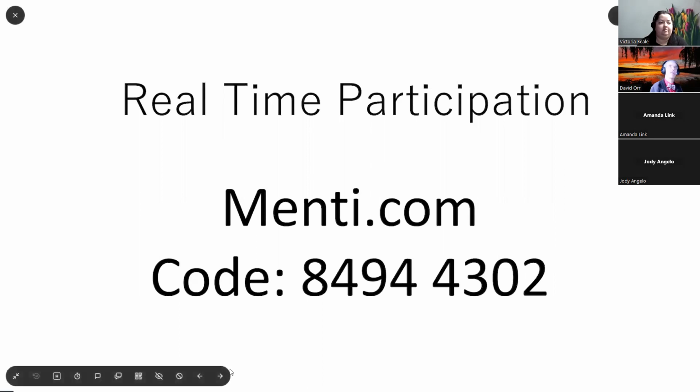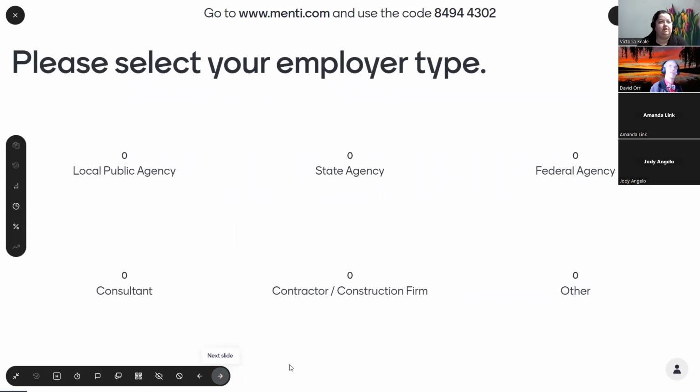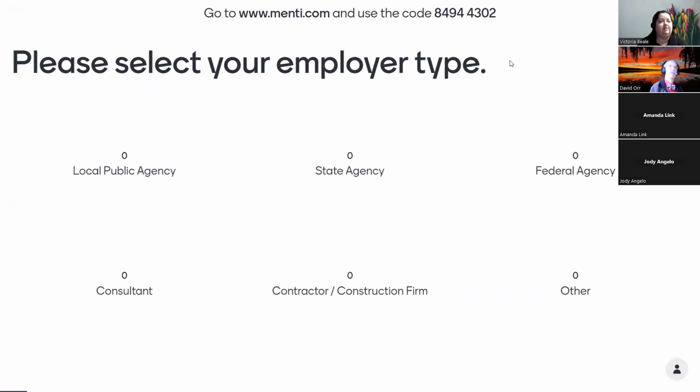So hopefully you've been able to get into Menti either through another screen on your computer or through your smartphone. So we're going to move into the first Menti question, and I'd like to know, what is your employer type? So good, we've got lots of dots showing up on the screen.